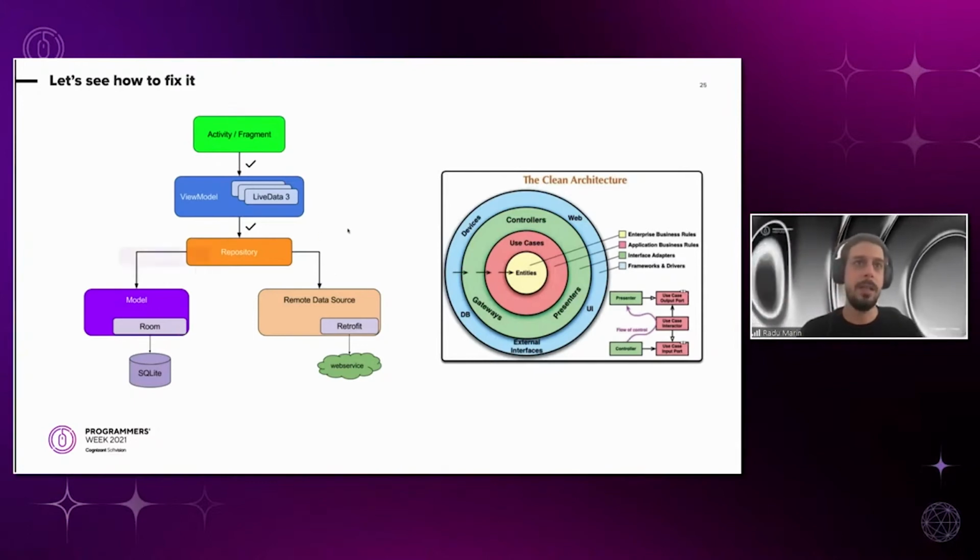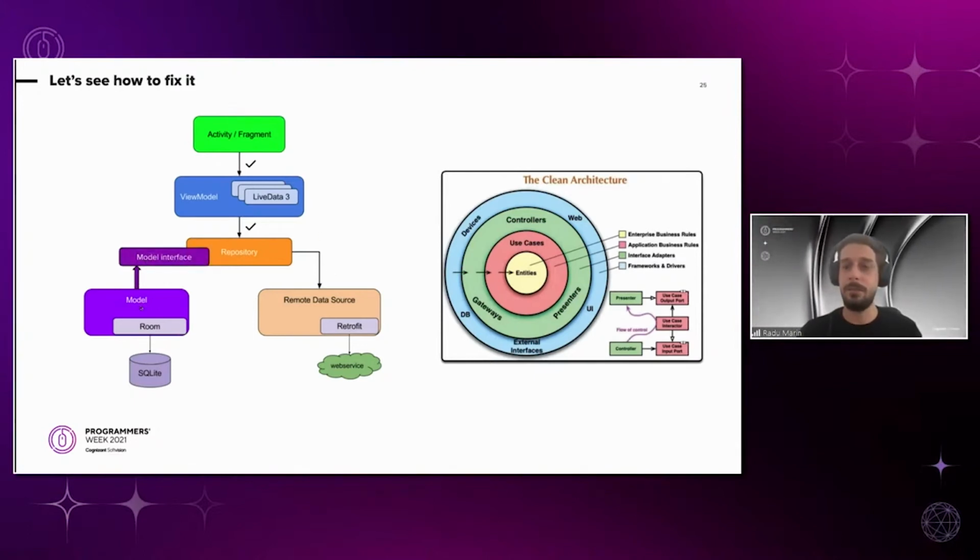Why don't I create an interface for this model, a contract, an abstraction, and the repository exposes it, right? And the repository says, this is what I'm expecting from a model. And now the model depends on the repository, not the other way around. And the model implements this interface. And now the repository will actually talk to room, but it will talk to it through this model interface. So now your repository has no idea that room is here. It talks to a model interface. And this is good. This is actually what we're doing here. We're crossing the dependencies towards domain, towards stable and towards abstract.